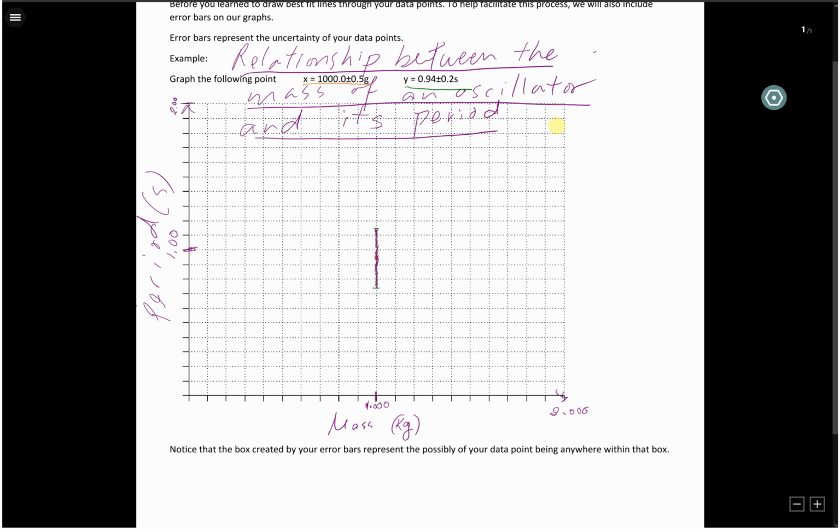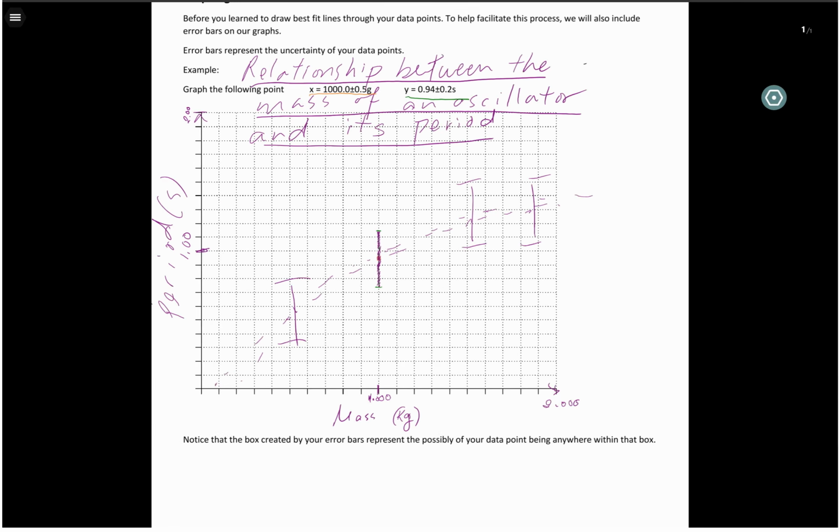Why is that important for drawing our slope later on? Imagine you have many of these, like this, and such like this. Then when you draw your best fit line, you want to make sure that your best fit line goes through all of these error bars. So kind of like this. Or if it's a straight line, then you use your ruler, making sure your ruler crosses through all these error bars as best you can. So that's the benefit of error bars when you are drawing your slope.